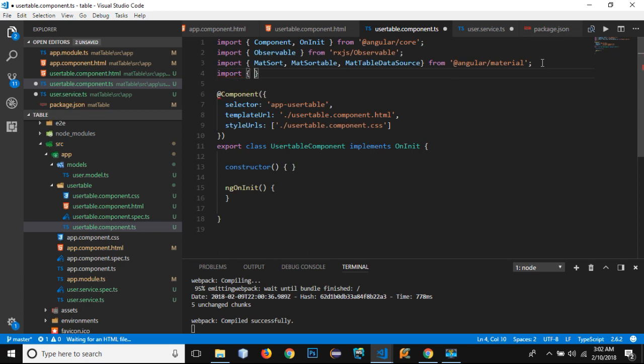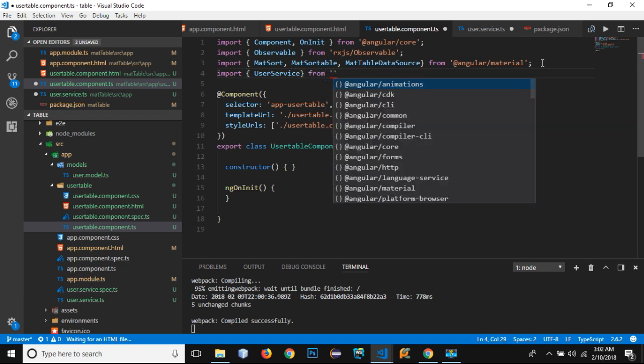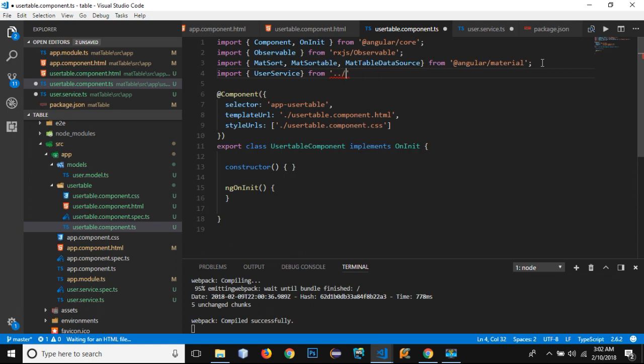So now let's import our service, because in order to use the function of that service we need to import the service as well. So user service from, let's navigate back, and I will write user service. So we have imported user service, we have imported the table modules, we have imported the observable, and that's it.